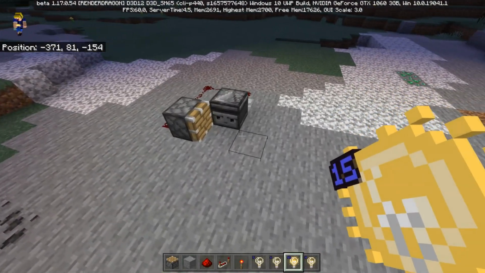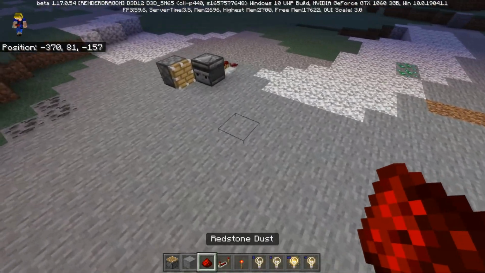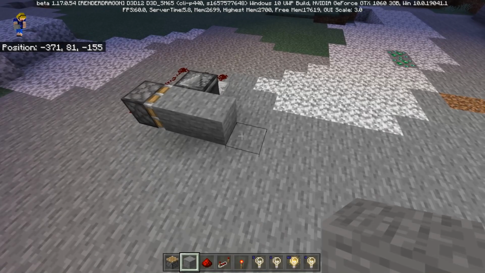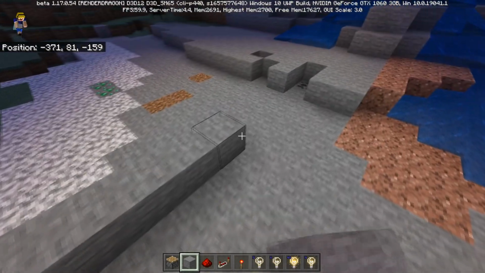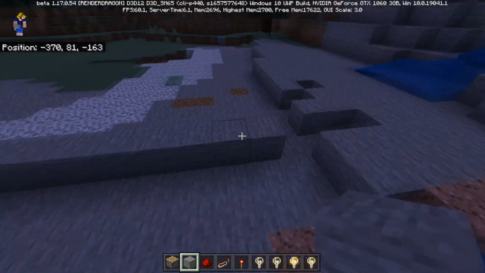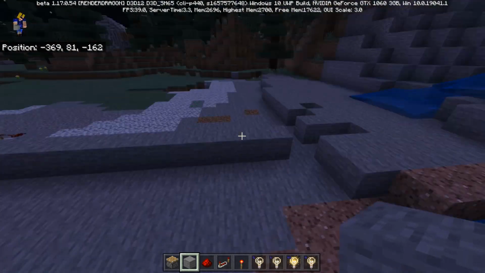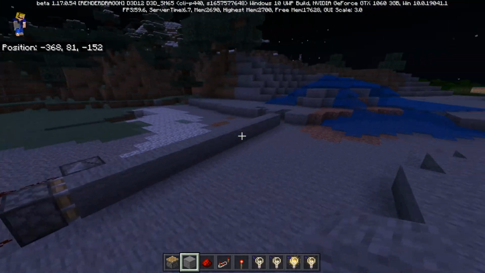So this is limited by the piston push limit. You can only push 12 light blocks at a time. So we have 1, 2, 3, 4, 5, 6, 7, 8, 9, 10, 11, 12 light blocks, of course. We can push 12, and this was 13, and the 13th one was not able to be pushed. So if you have 13 light blocks in a row, the piston will stop pushing the light blocks.